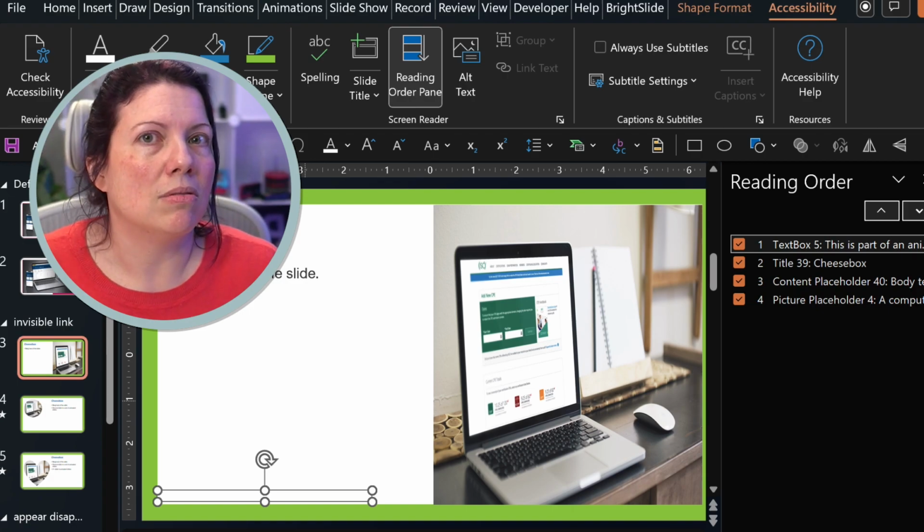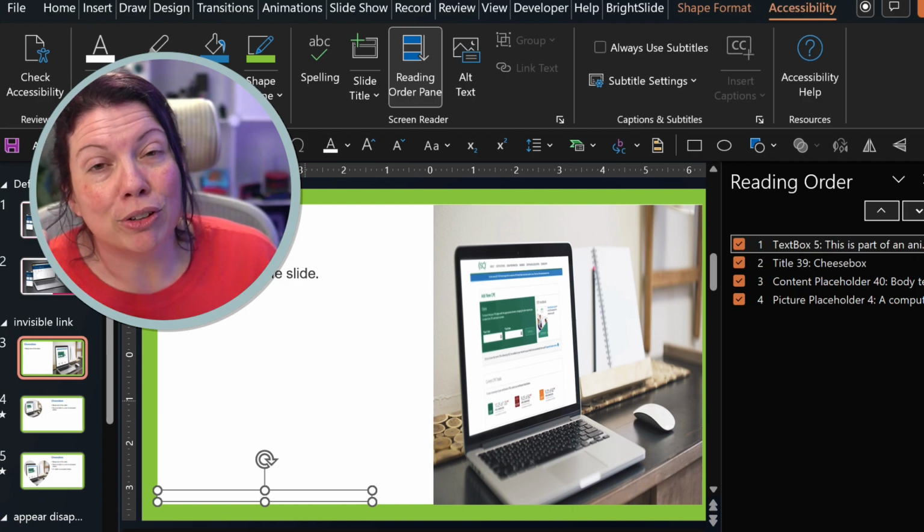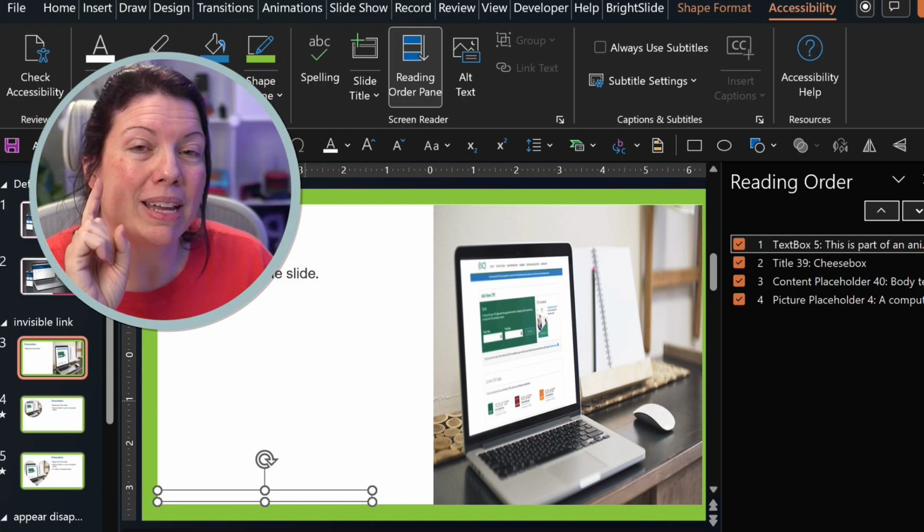What would be really cool and is not yet an option is if we could fill the text with the background like we can for shapes.